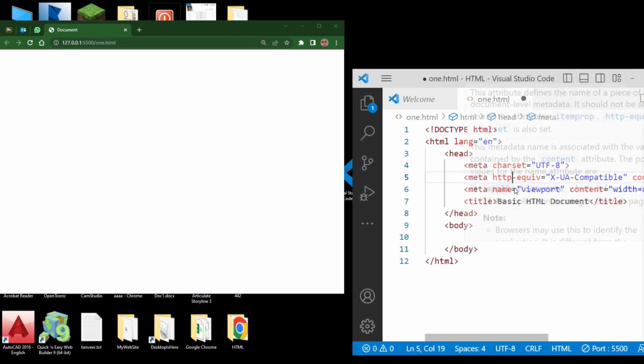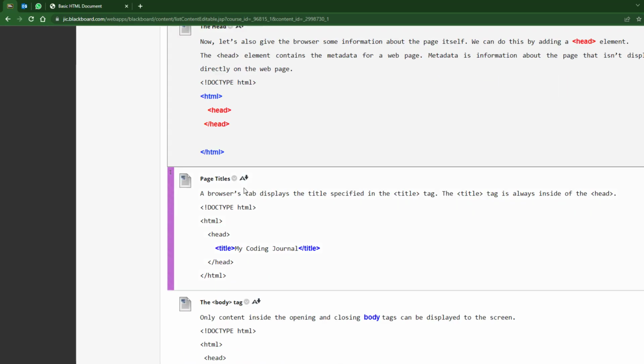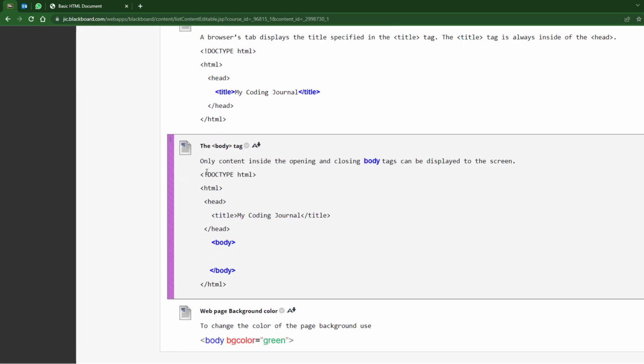You can see it refreshes and updates the HTML5. So we don't have to go and click the refresh button here. So the moment you save here, it will be displayed here immediately. Okay, now here we'll talk about the body tag. Content inside the opening and closing body tags can be displayed on the screen. Only the content that is inside the body tag will be displayed.